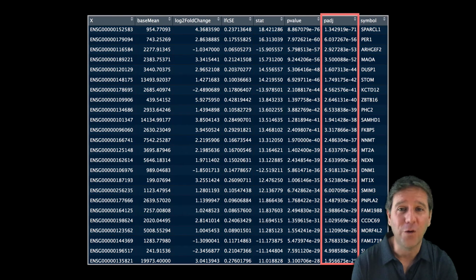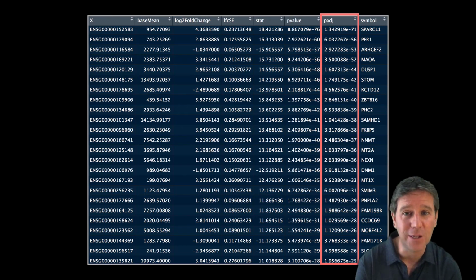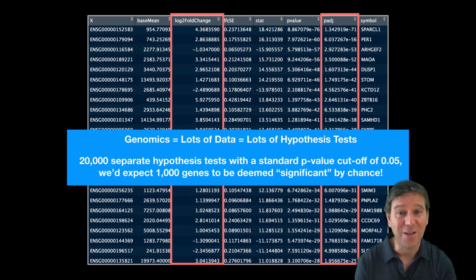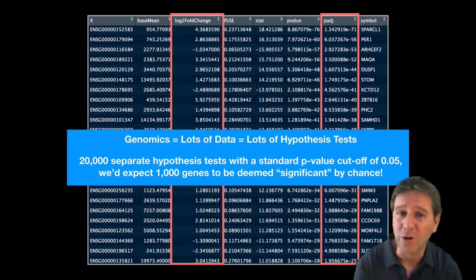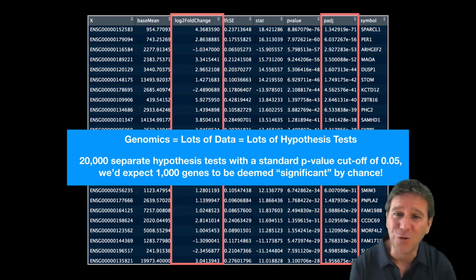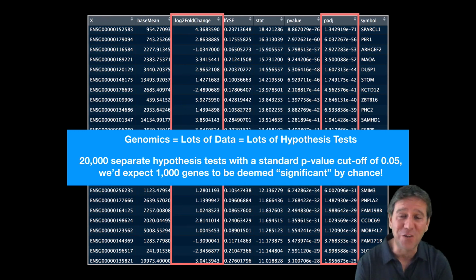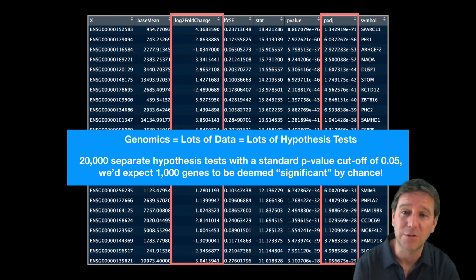In particular, we'll focus in on this column, the so-called adjusted p-value, that is returned from methods like DESeq that are corrected for multiple testing. Now, this is important, as we've already seen. Of course, with genomics, we always have lots of data. And in workflows like this one, we're typically going to be doing lots of hypothesis tests. For example, here, we have 20,000 odd genes, and we're going to be doing 20,000 separate hypothesis tests. And if we used a good old standard p-value cutoff of 0.05, you'd expect 5% of those 20,000 genes to be deemed significant. That's 1,000 genes to be called significant just by chance, okay?